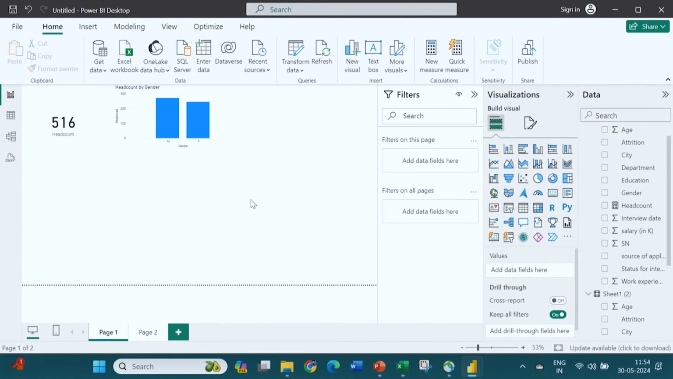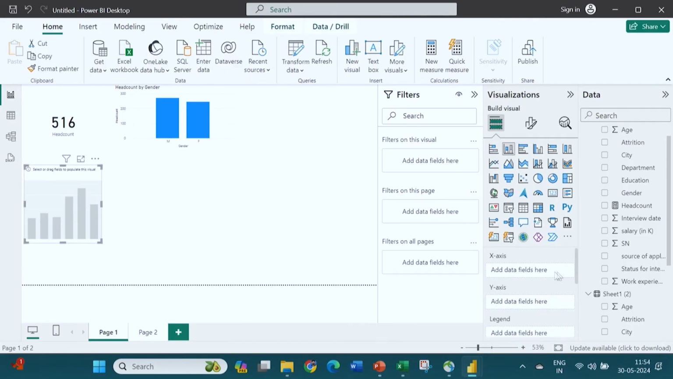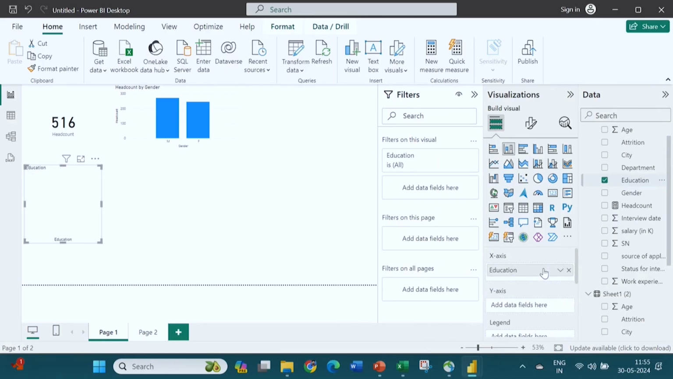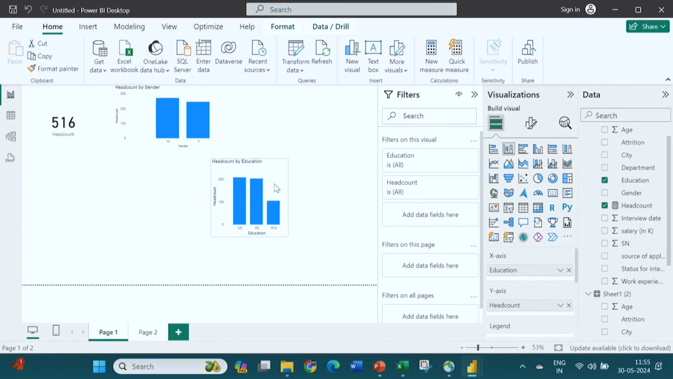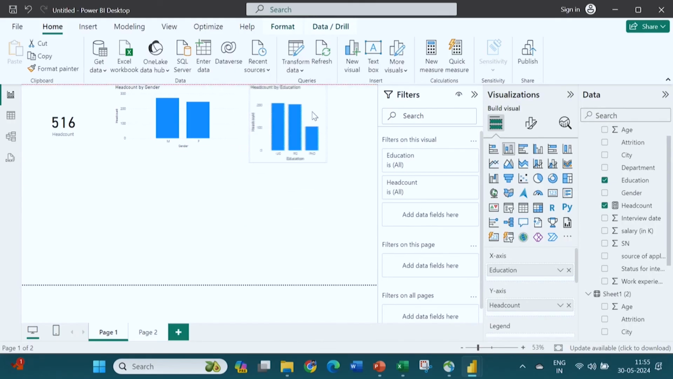Next thing, your manager wants to know what their education level is. Again, you can make a bar graph. Just click on education level and put it into the x axis, and head count you can put into the y axis. Now you can get it education wise. So, this is head count by education.